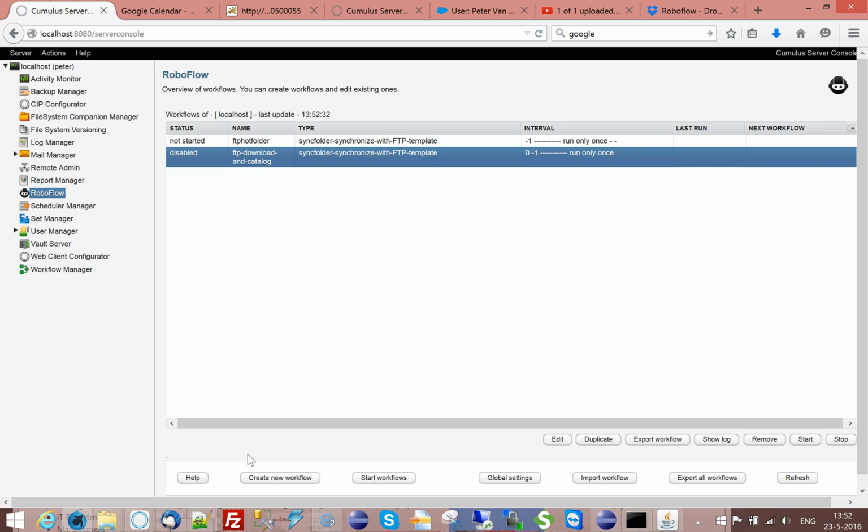This training movie is going to show you how a sync folder FTP workflow downloads the files from FTP. It's its standard functionality, and we are going to add the functionality that it catalogs the file and renames it once it is downloaded. I'm starting from an example from a customer where some of this functionality was already added, and so we are going to improve it a little bit so that it functions perfectly.